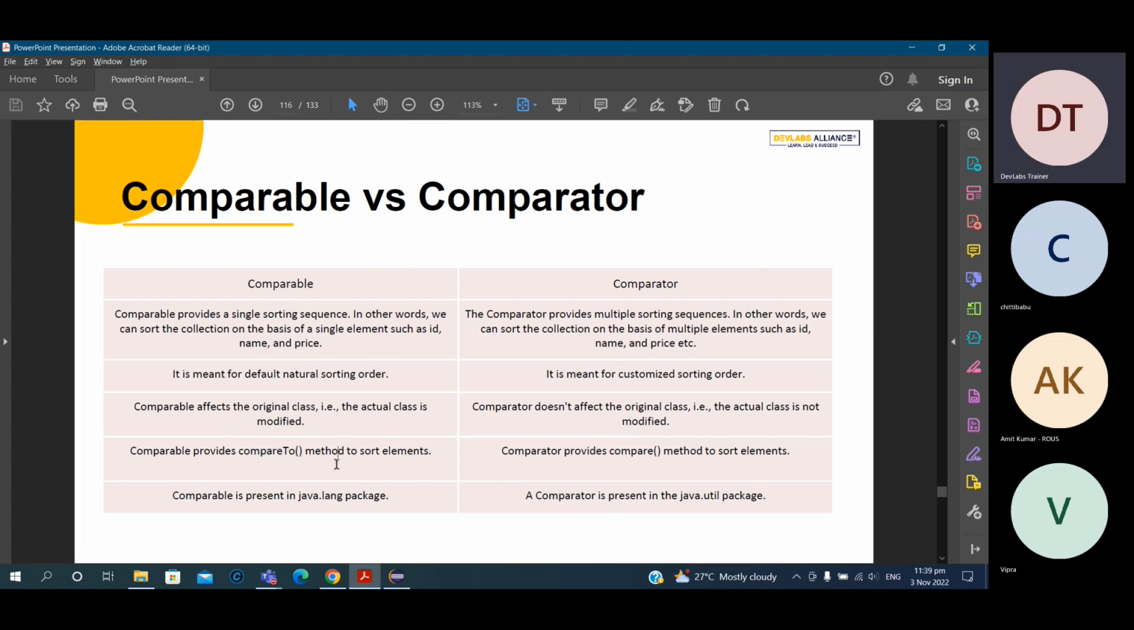So what does the compareTo method do? It compares two objects and returns 3 values. Okay. Just remember only 3 things. Either it will return 0 in the case that both objects are equal. It will return a negative value if the second value is greater. And if it is returning a positive value, it means the first object is greater. So like this, it is comparing.